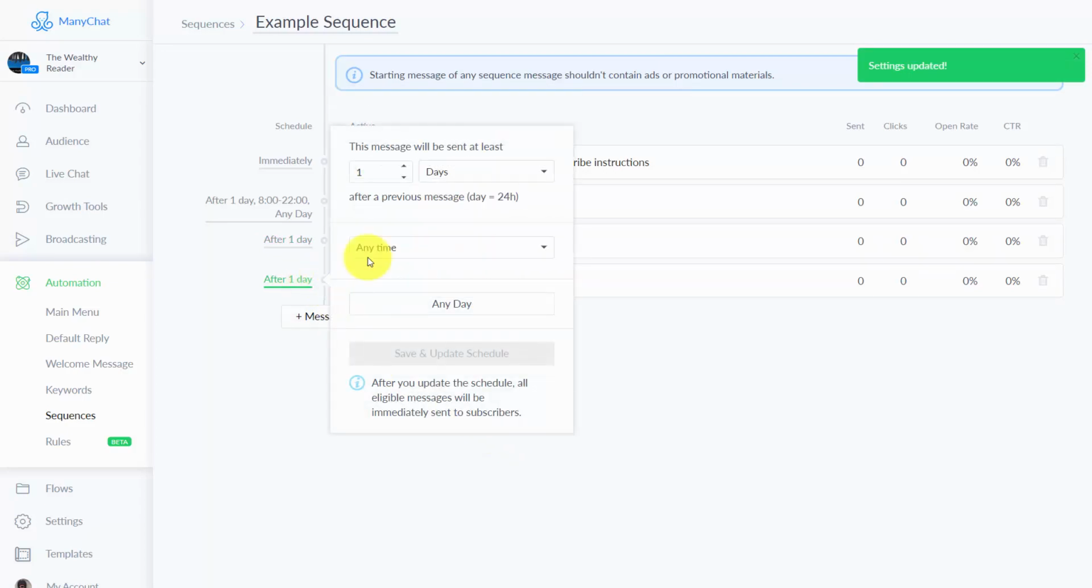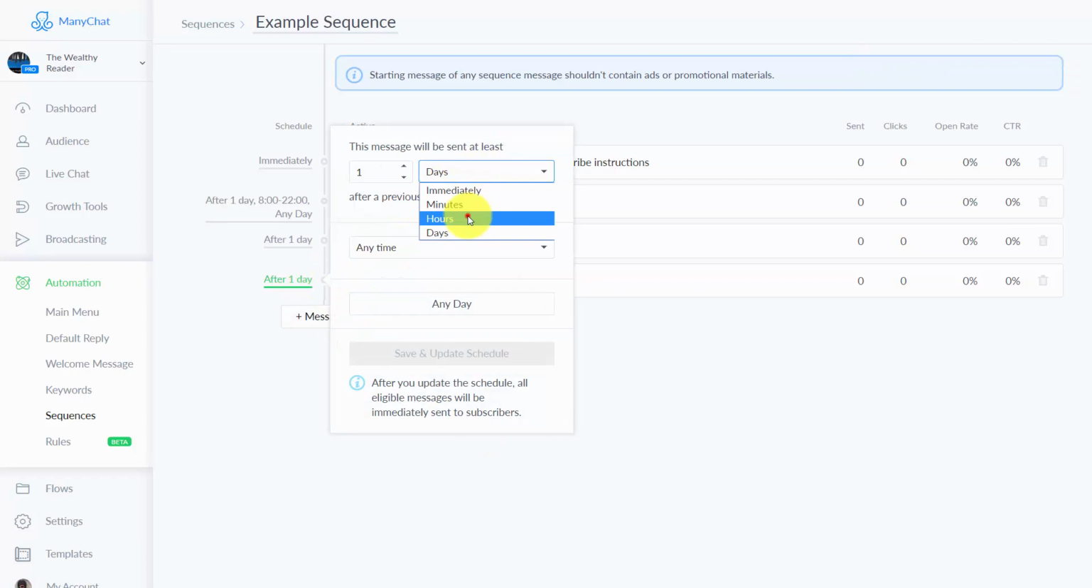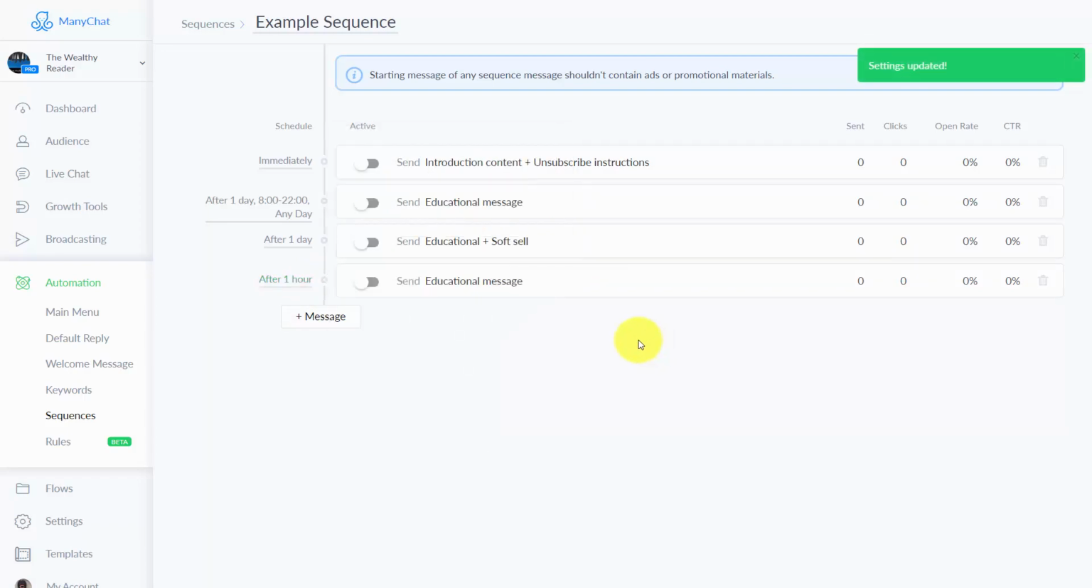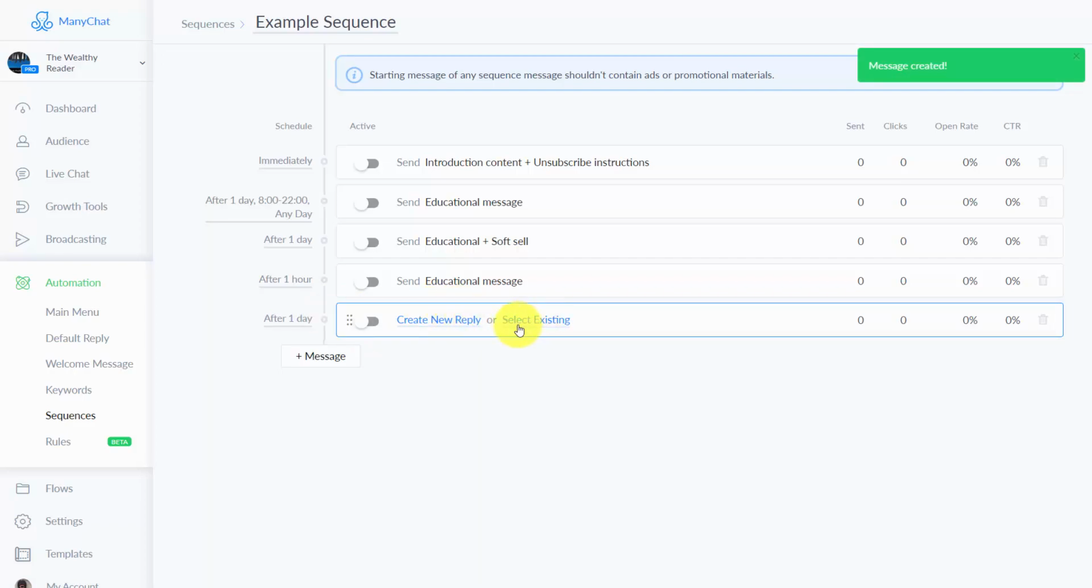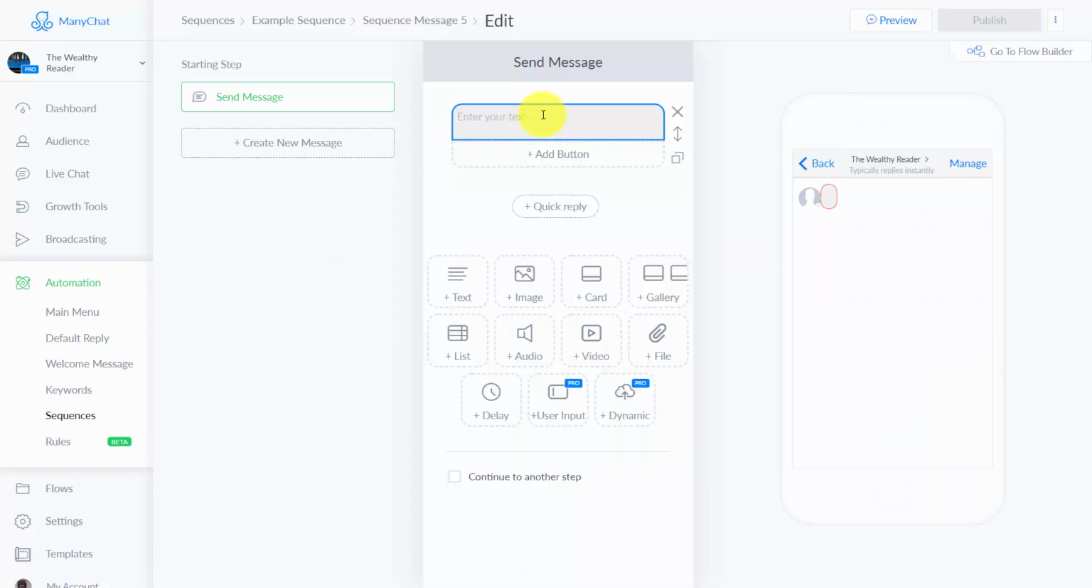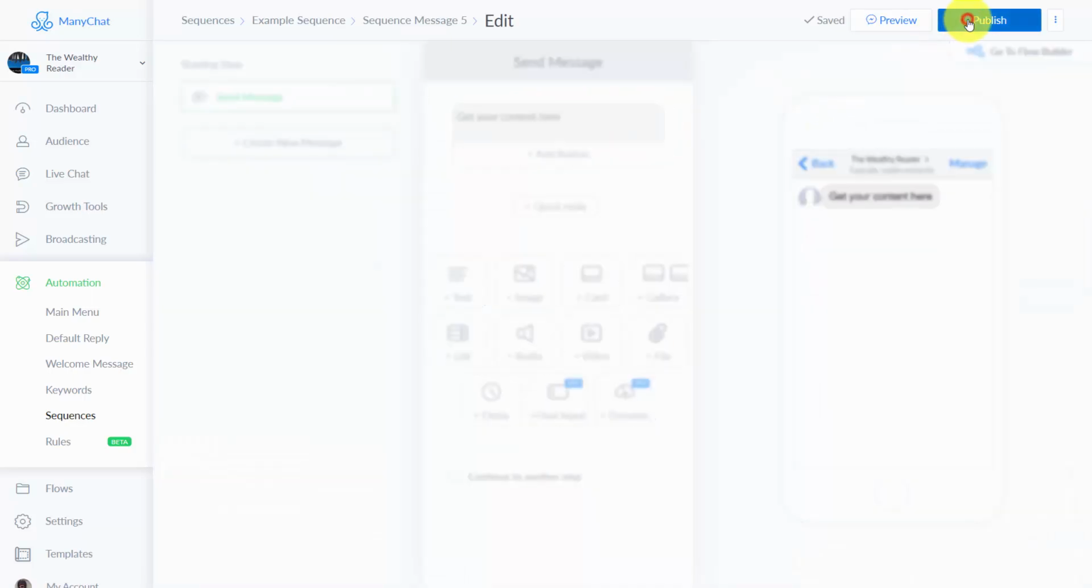We can also reset them according to specific hours. We can add on to the example sequence. So for example, we can click this message button. We can either select an existing message that we already have, or we can create a brand new one. Once we do that, we'll need to write in our message. And we can then click publish.